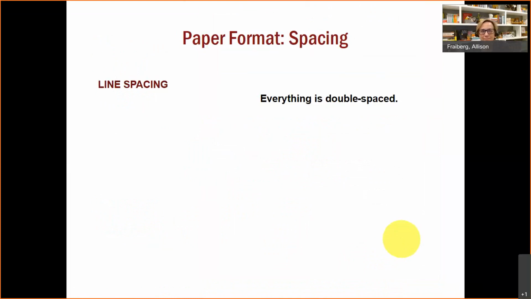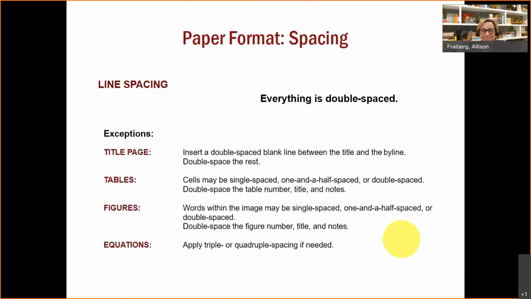Spacing. Line spacing. Everything is double spaced. Except, because there's always an exception, right? That title page, which we just talked about, right? The space between the title and the name of the author, so your name, then there's an extra double space.